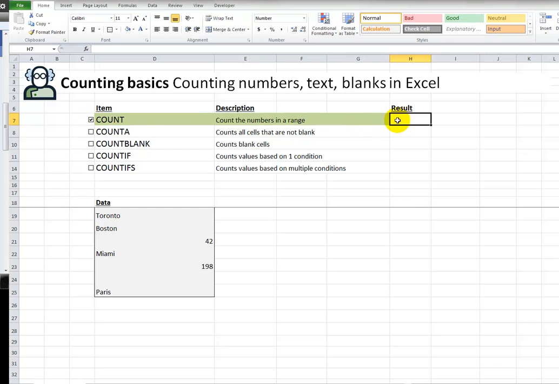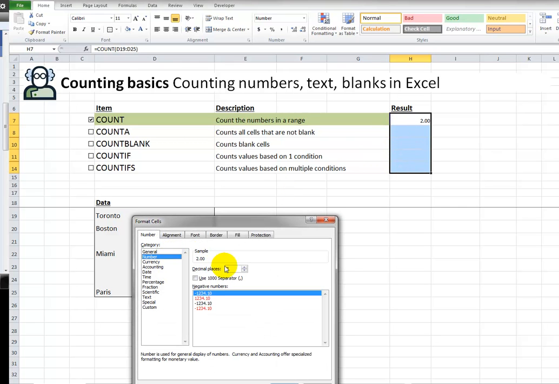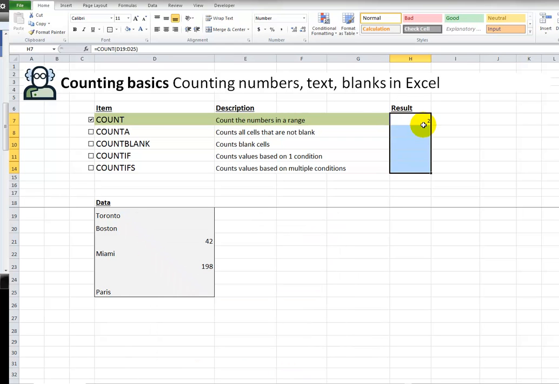So first of all, let's go in here, equals, we're going to use the function COUNT to count the numbers. How many numbers do we have in this range? So I type in the equal sign, type in the function, and all we need in here is a range of values. Press the enter key, and I'll just format this to a number with no decimals. There are two numbers in this range, and we can see them, the 42 and the 198.